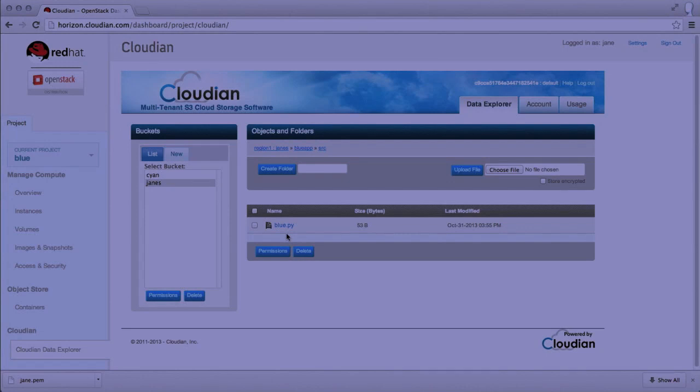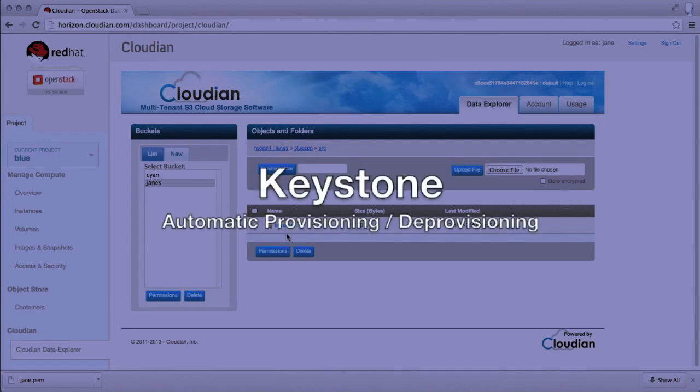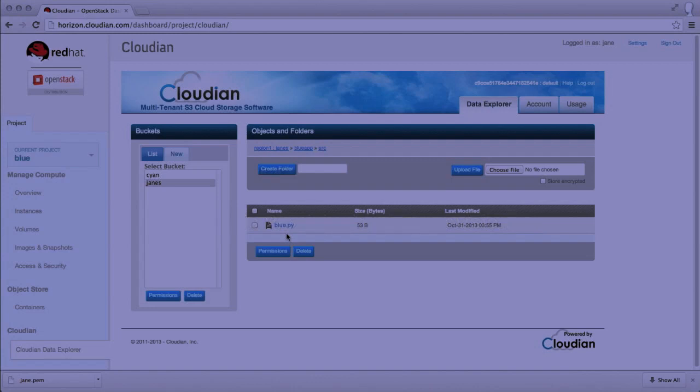I'd like to just summarize our integration points again. So we've integrated with Keystone in the provisioning and deprovisioning parts. So when you create a project in OpenStack, it automatically provisions a user in Cloudian, and when you delete a project, it deprovisions.